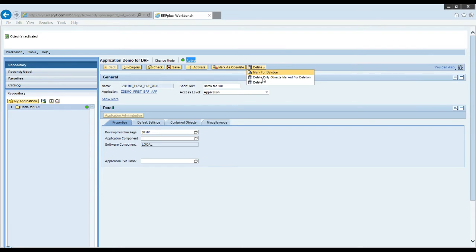Then coming to the delete option, there are two options. One is mark for deletion. When you mark it for deletion, after 15 days, it will be automatically deleted from the system. And when you delete, it will be deleted immediately from the system. Nowhere else can you find an entry. Okay, these are the two options here for an application. So that's about my toolbar.